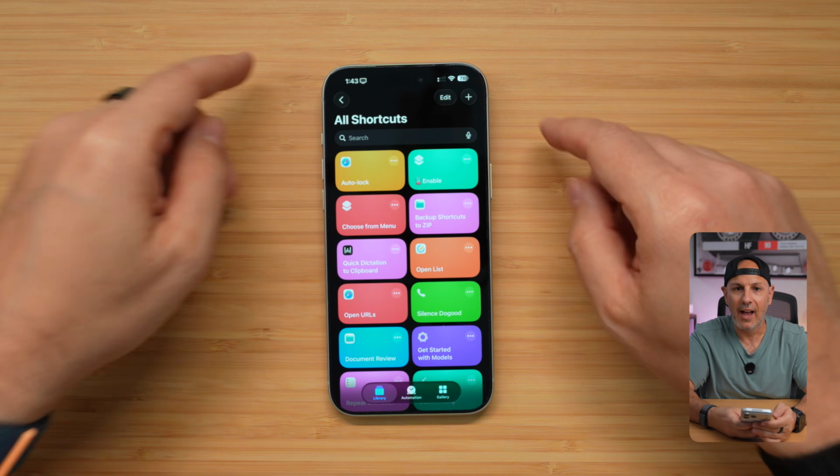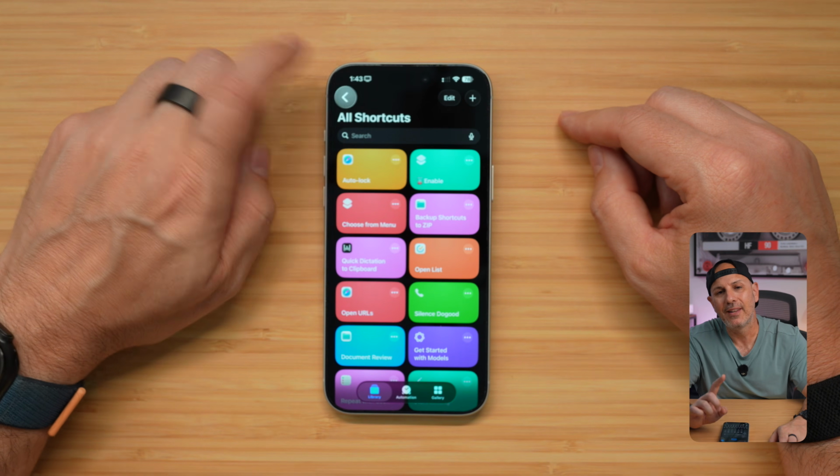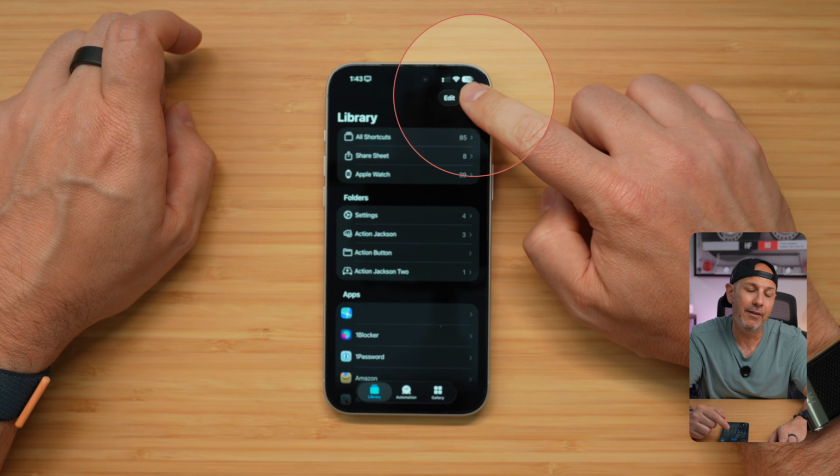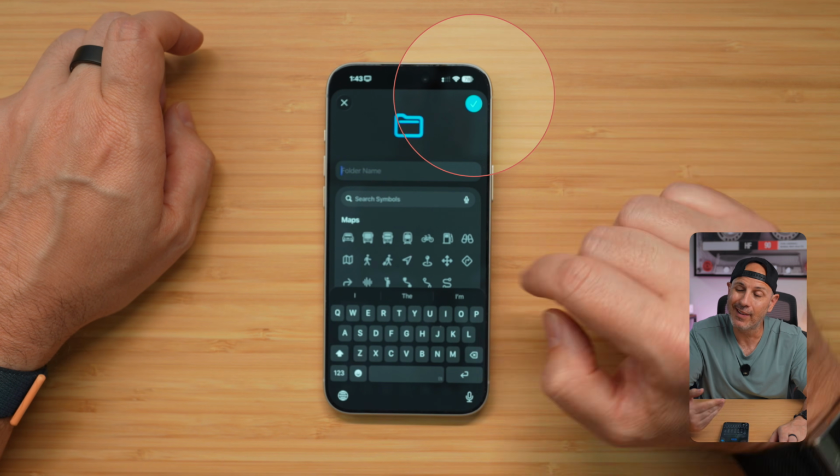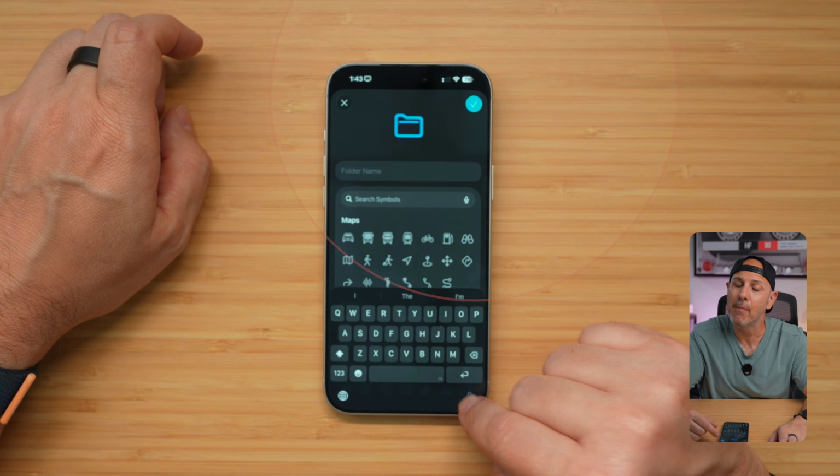First, open up Shortcuts on your iPhone. You'll tap on Folders and tap on the plus icon. And here I'm going to name it Action Jackson. You can name it whatever you want. I like Carl Weathers and I think Action Jackson is going to be the most appropriate. Once you name it, you can choose the icon. You're going to click the check mark and your folder shortcut is saved.